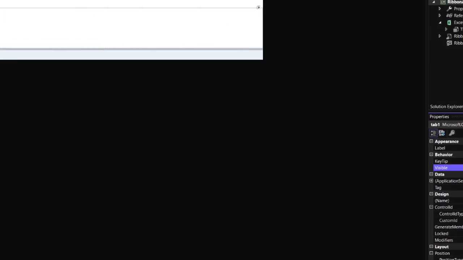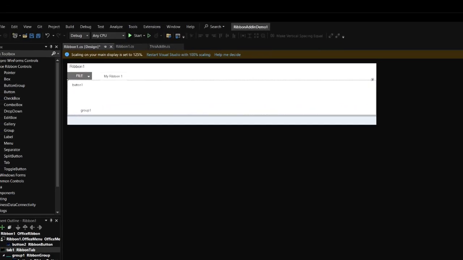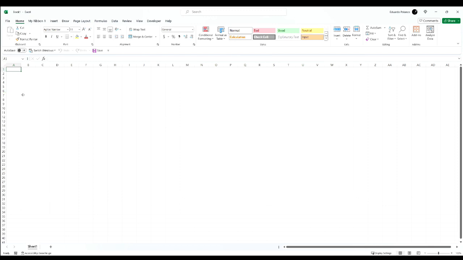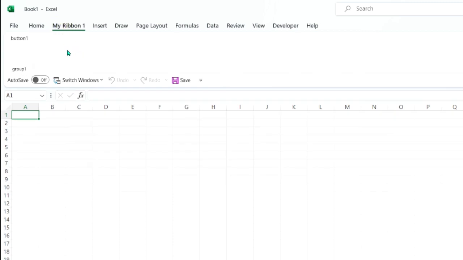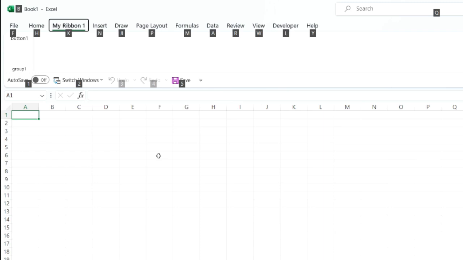So if we enter a key tip and when we run the project, we see a different one, that means that there was a conflict and it was changed by Office. Let's run the project to see the changes to our ribbon. Here we are in Excel. As expected, our ribbon is after the Home tab. If we press the Alt key, we see that K is the shortcut to activate the ribbon.